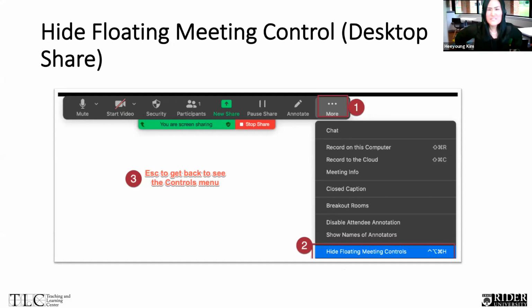So many times we see the control bars there, like what's on my screen, and I can't really see, so you can hide the meeting control and then put it back.